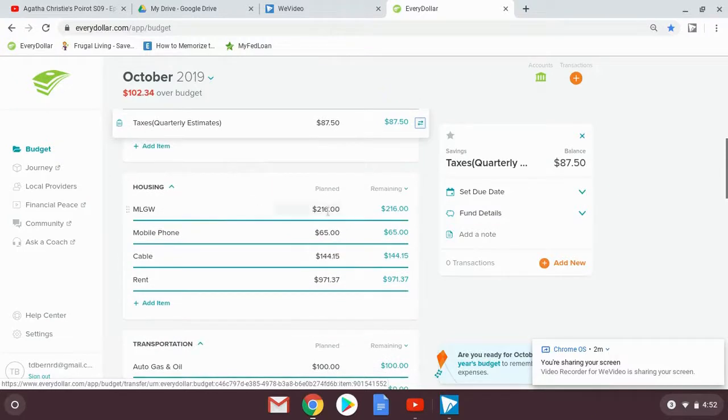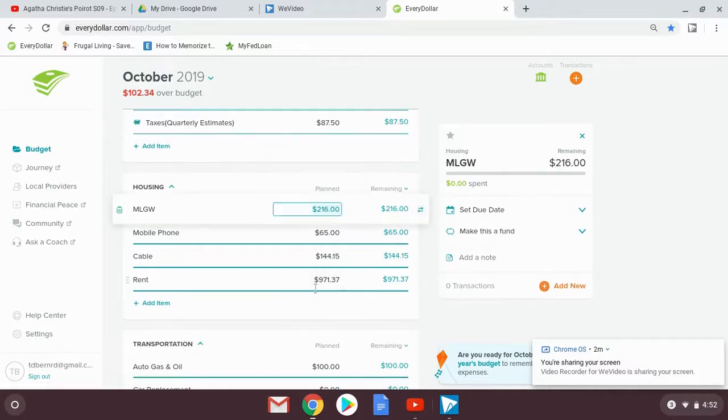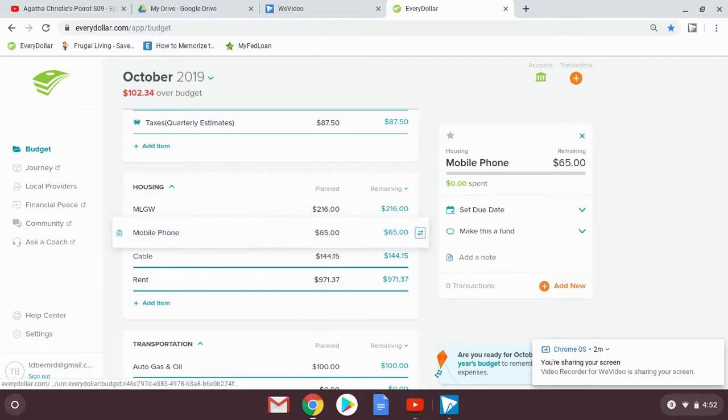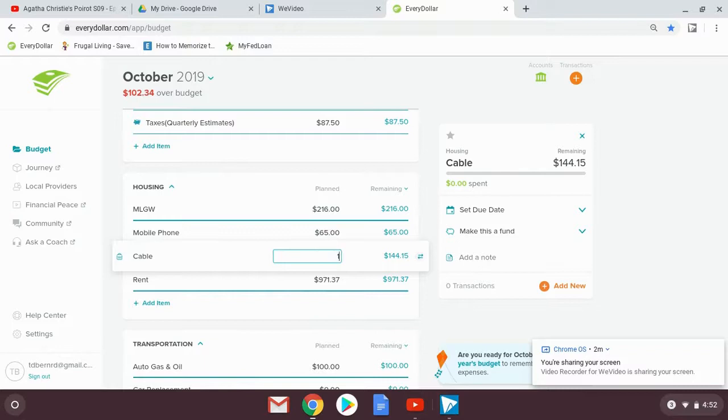So I have adjusted my quarterly taxes, and now I'm going through my housing and looking through that particular section and making sure everything matches what's on my monthly cash flow plan. Now you'll see cable. I'm rounding that back up to 145 just in case it fluctuates a little bit. And I didn't like this heading because I don't have cable. I actually only have internet. And so I'm going to change that.